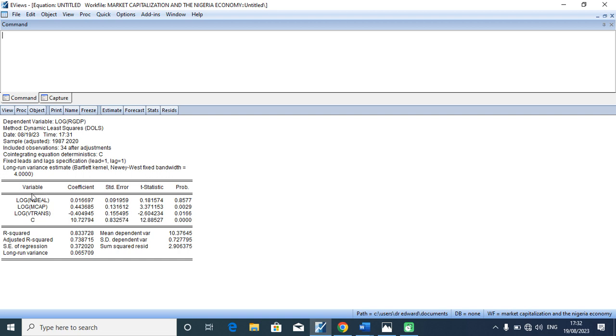Then if you look at the results, our variables are the log value of number of transactions, market capitalization, and value of transactions. These are the coefficients. These are the standard errors. These are the t-statistics. If you divide the coefficient by the standard error, you get the t-statistic. These are the probability values. So this is R-squared. The R-squared value is 0.83. The adjusted R-squared is 0.74. That implies that 74% of the changes in economic growth is associated with the interplay of the stock market variables.